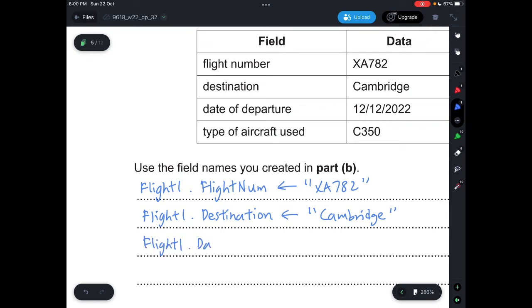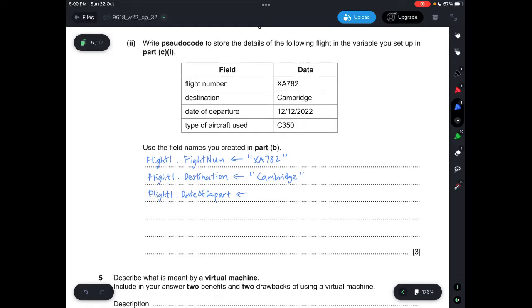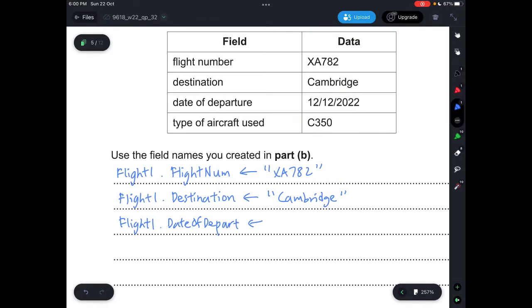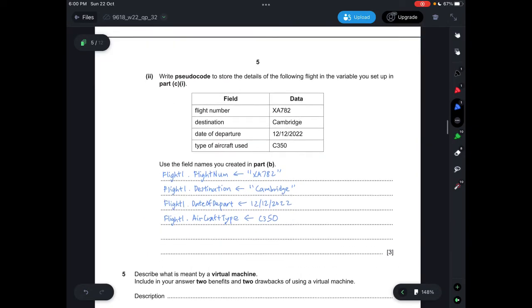Then flight 1 dot date of depart. Okay, this one just put in 12/12/2022. Then flight 1, this one aircraft type. Then we just put in C350. Alright, so that's how we do for this one.